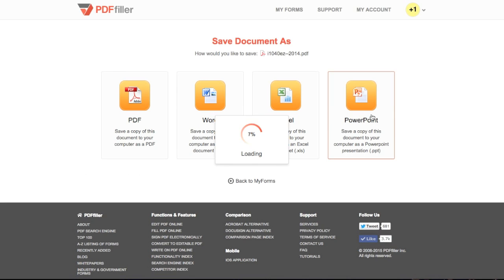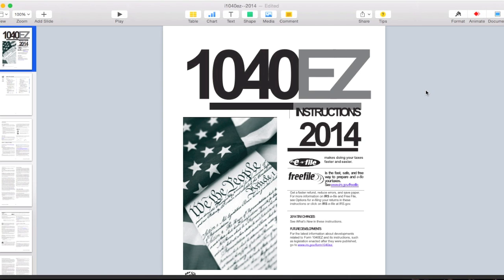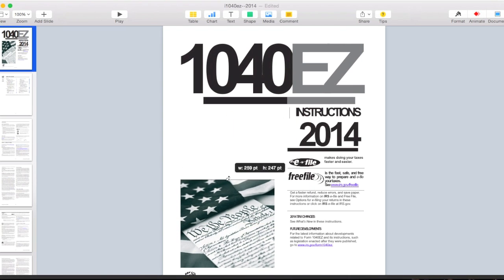When you save as a PowerPoint, the document will immediately convert to a presentation and download and can be edited in any software that supports PPT format.